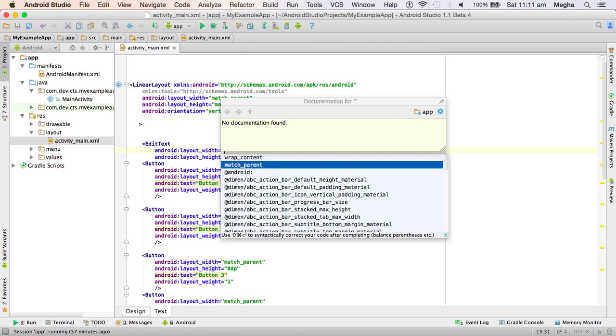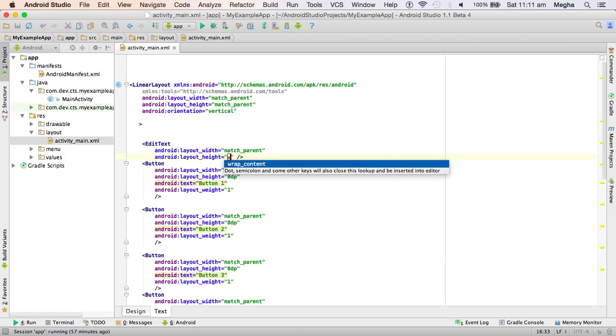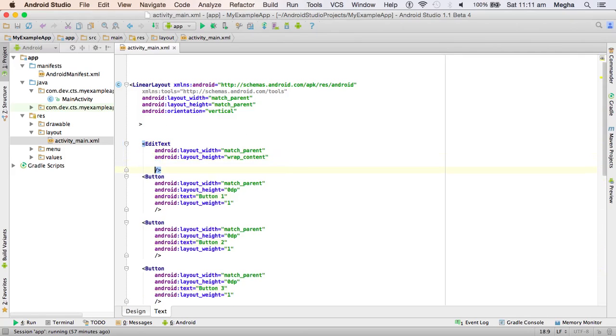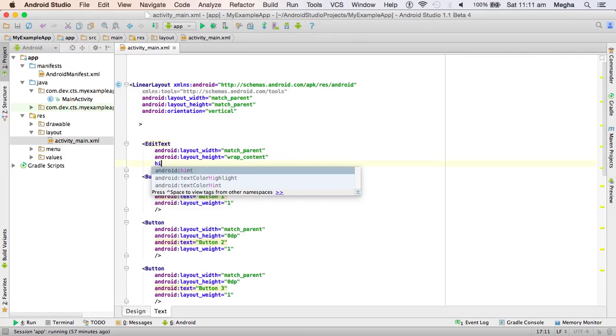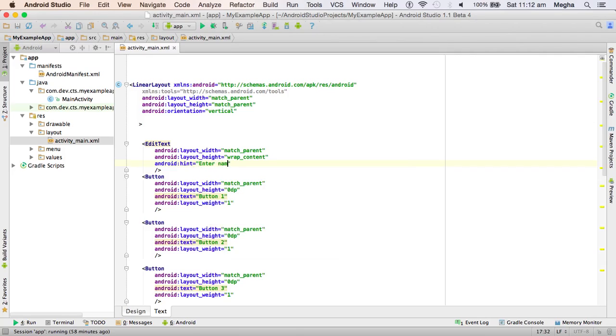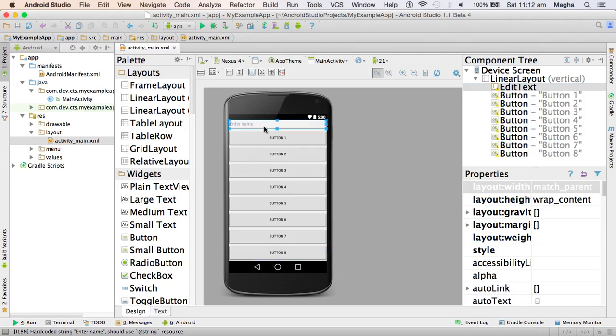So with, in this case, match parent, height, wrap content. For the placeholder, we had an attribute definition for input text. In this case, this is equivalent to hint, something I can put. So there is an input text field that has been added.